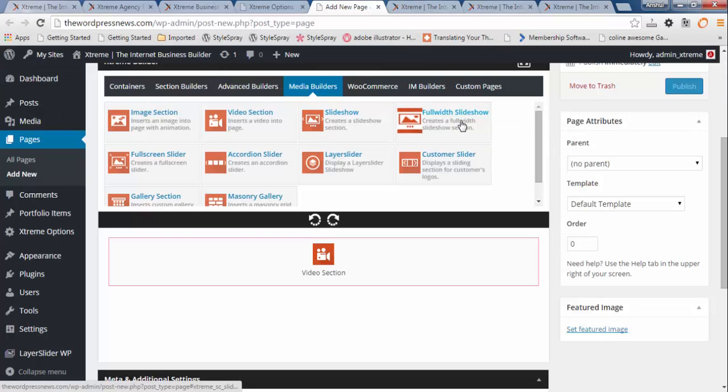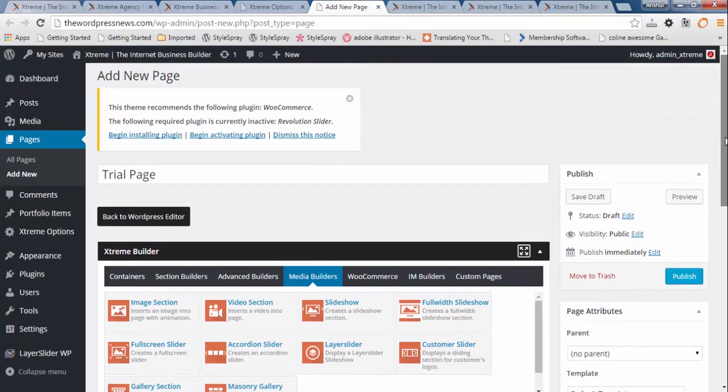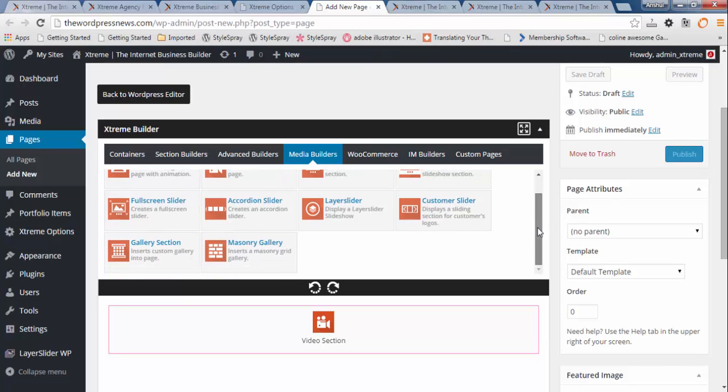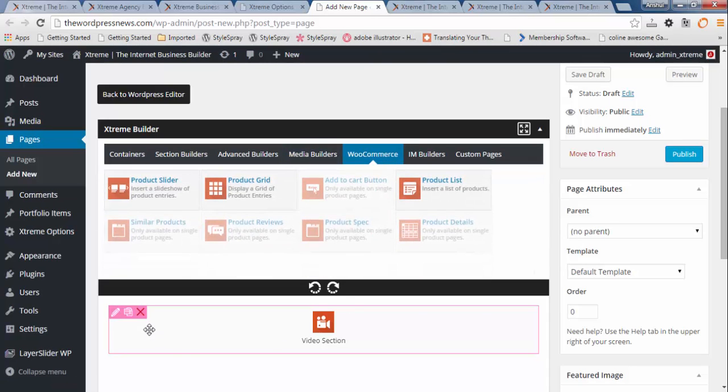And we can have slideshows, full width, full screen, accordion sliders, layer sliders and revolution sliders. These two plugins come built in within the theme, which means that we are giving away $34 worth of plugins free with this theme. So that is really cool again. And then we have customer sliders, galleries and all those features. Moving on to the WooCommerce section, these are some of the builder sections that we have.